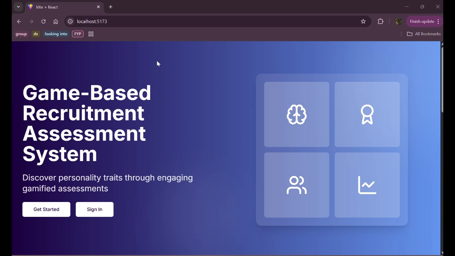Our FYP is the game-based recruitment assessment system. I am the team lead for this FYP project and my name is Hafsa Nasir. Along with me are Zara Kashif, Maira Munir, Abdul Rafay and Zarlish Mohtasham.